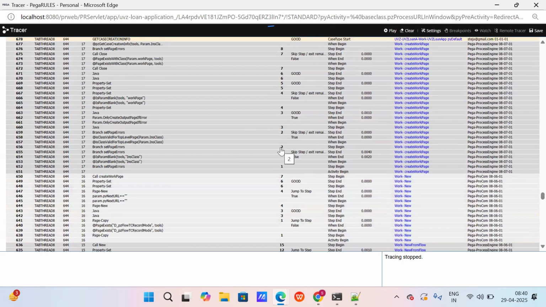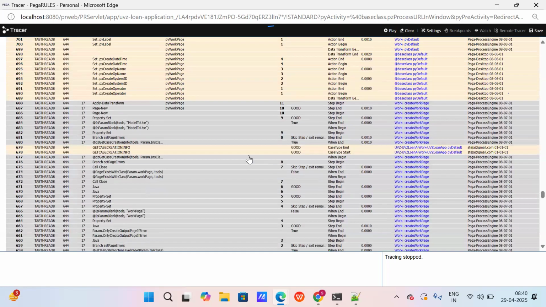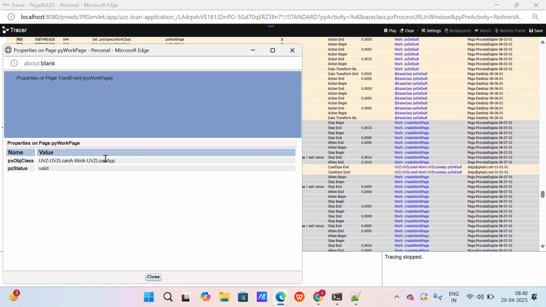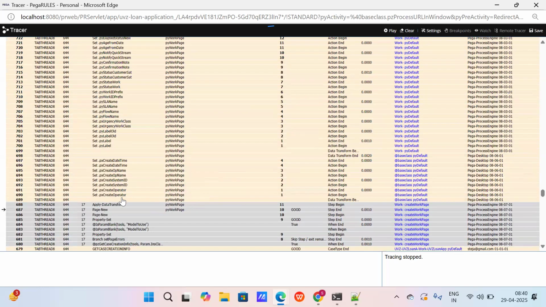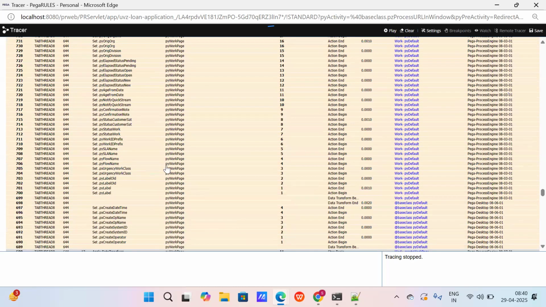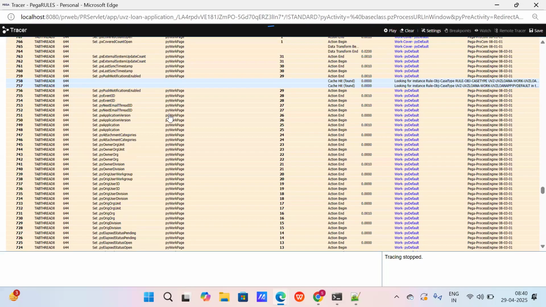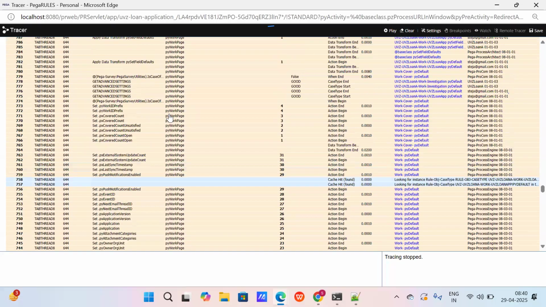The order of execution follows. First, they will create the work page. That PY work page will be created. If you click on this page, this is the page new. The PY work page is getting created, and you don't have any properties created in the PY work page yet. Then what happened? You are creating these few properties. These are the OOTB properties which Pega is creating. Am I correct?